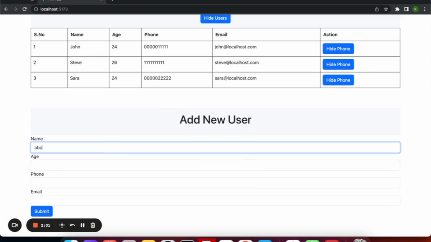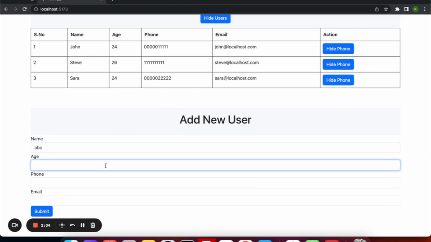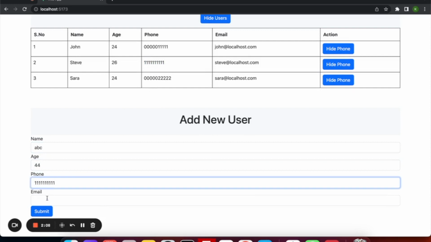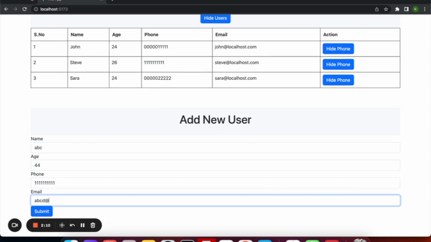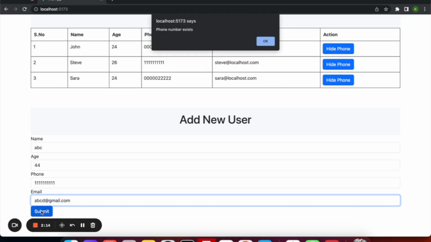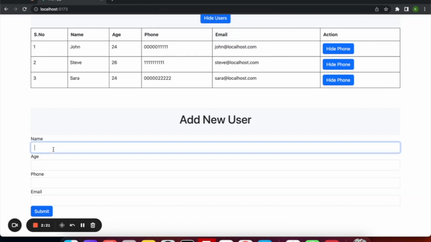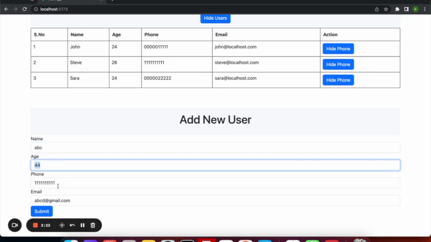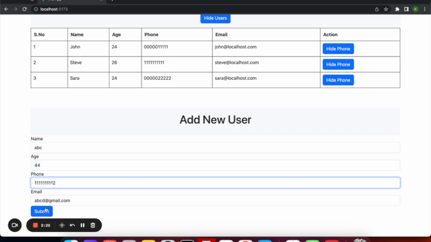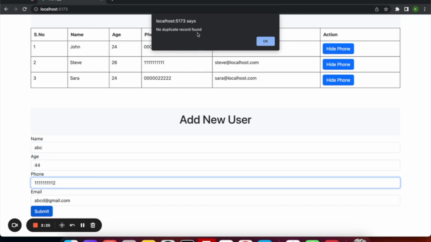Now let's do ABC like 44. Let's copy one of the numbers. We submit and we see phone number exists because it does exist. Now let's do the same, and then we will change it a bit, and then we'll see no duplicate record found. So it's working as expected.